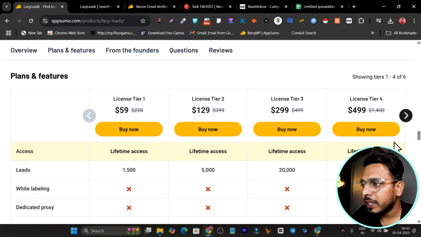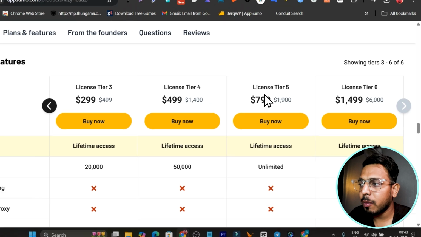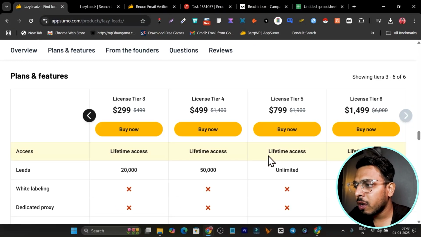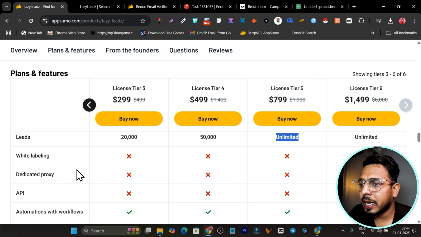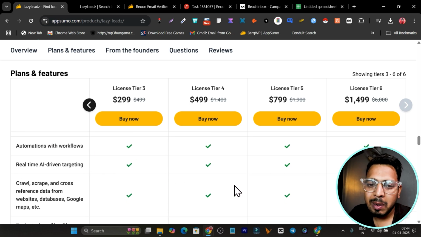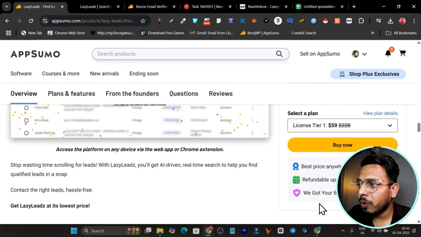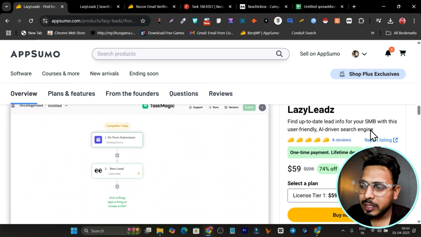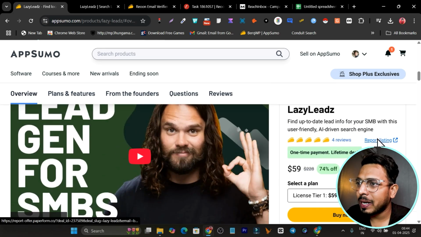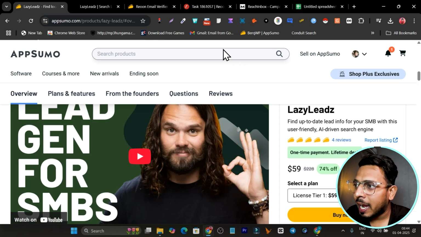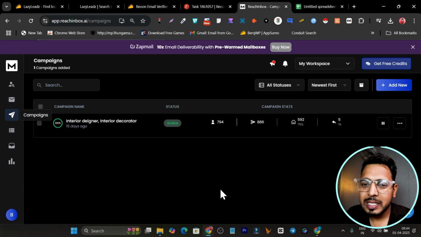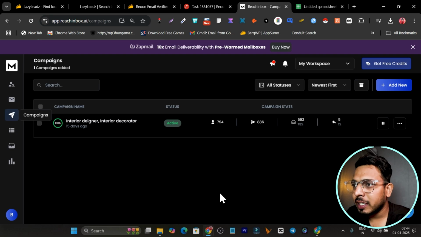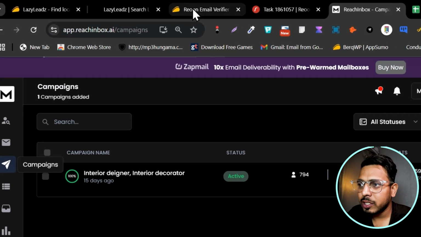To get started with unlimited, you have to go for tier 5 or tier 6. They offer the unlimited option, and there is also white labeling and a dedicated proxy. But I am not suggesting any of you get Lazyleadz, because there are so many disadvantages, like the blurred data, and when I tested it, I got only 2 emails out of 10. So around 20 or 30% of the emails are usable for the pricing we are paying. This is not worth it.